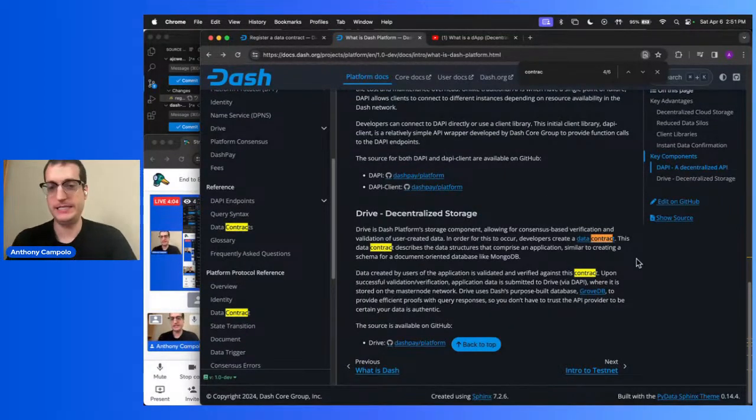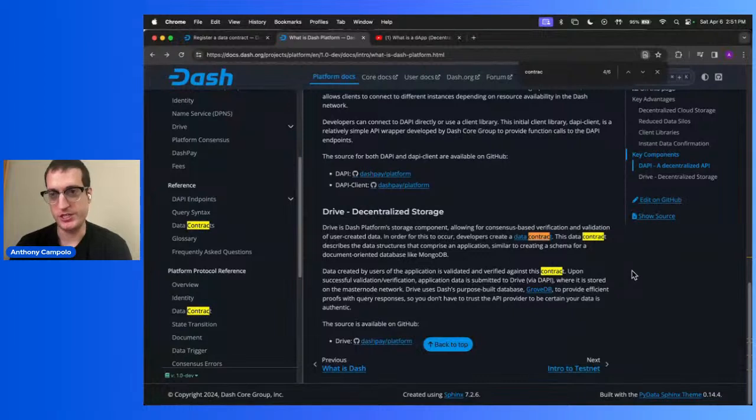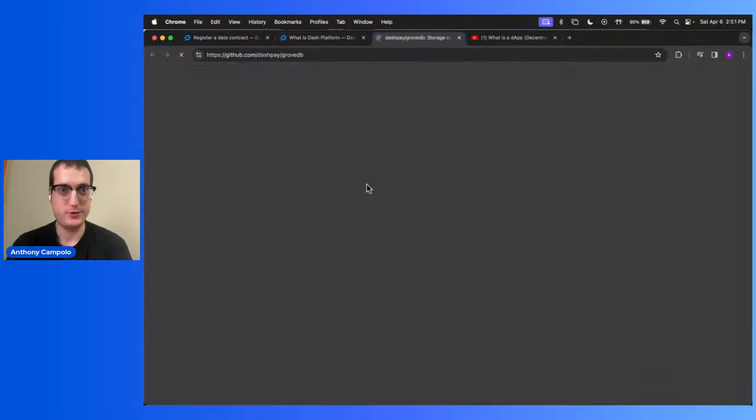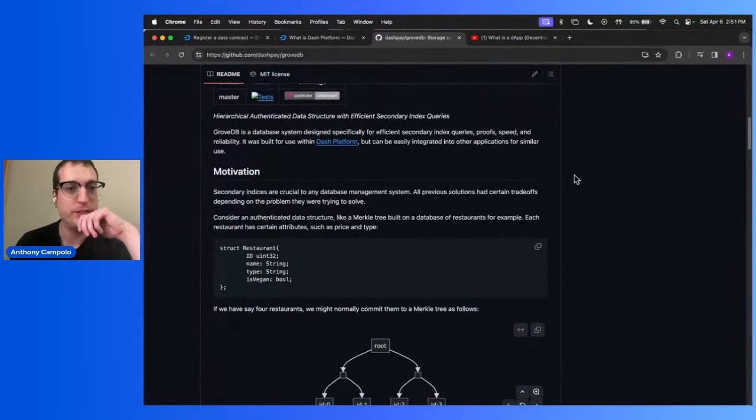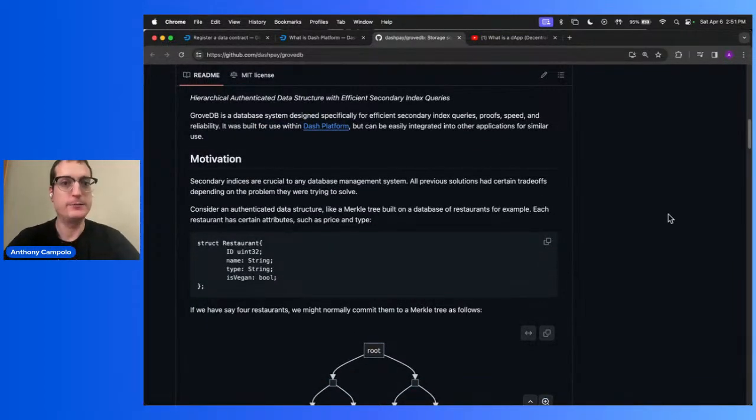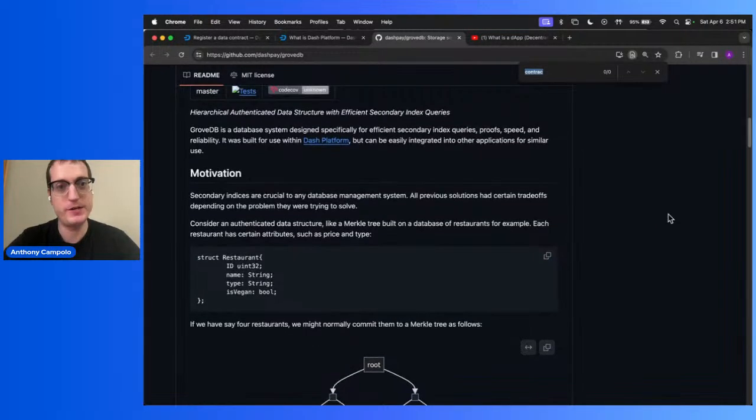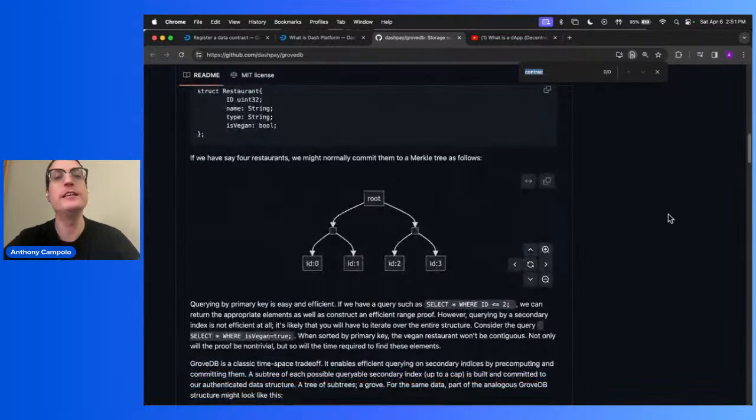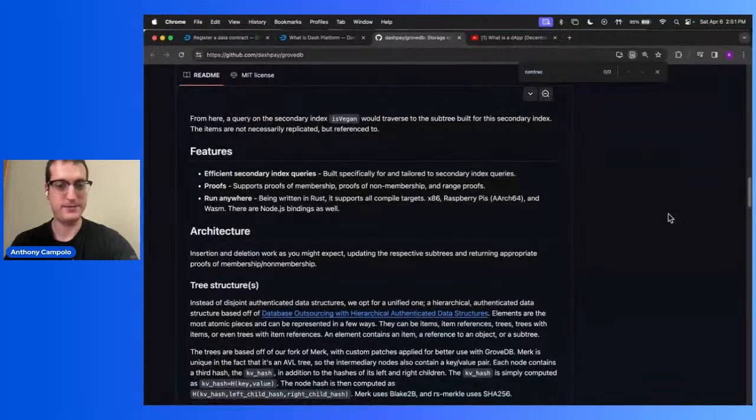But with the data contract, this is something that is actually on the blockchain. This is not a separate decentralized distributed file storage thing like IPFS. Here it says it's GroveDB. I don't know anything about GroveDB. I'm assuming it was built for use within Dash platform. Is it relational? Hierarchical authenticated data structure with efficient secondary index queries. I'm assuming that means it has to be relational, if my database ignorance is not too high. Okay, so that's interesting.